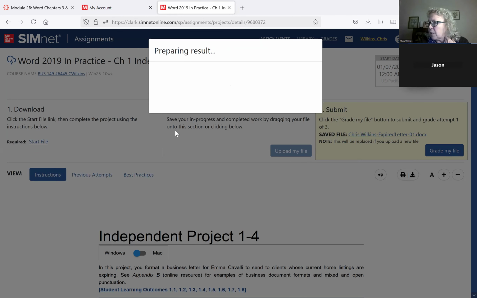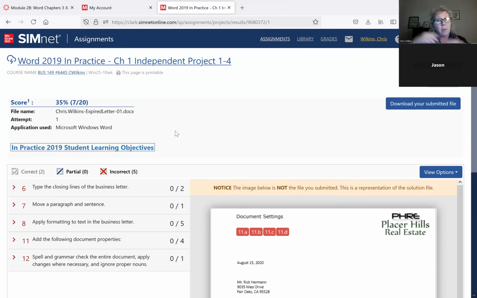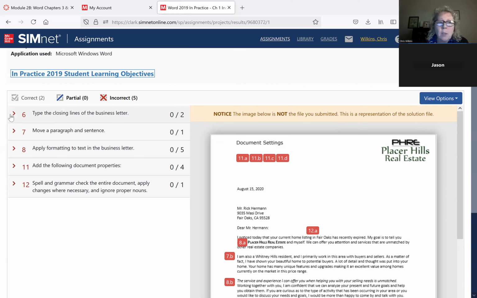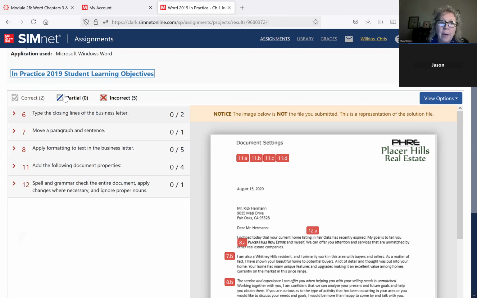Now I only got through 6, so I'm thinking I'll have like 35 or 40%. Let's see, 35%. All right. So I stopped at 5, and I haven't done 6 or 7. So you can see it's incorrect because I just haven't done it. It tells me this is what I should have done. If I got something partially right, I should have done something wrong so we could see that.